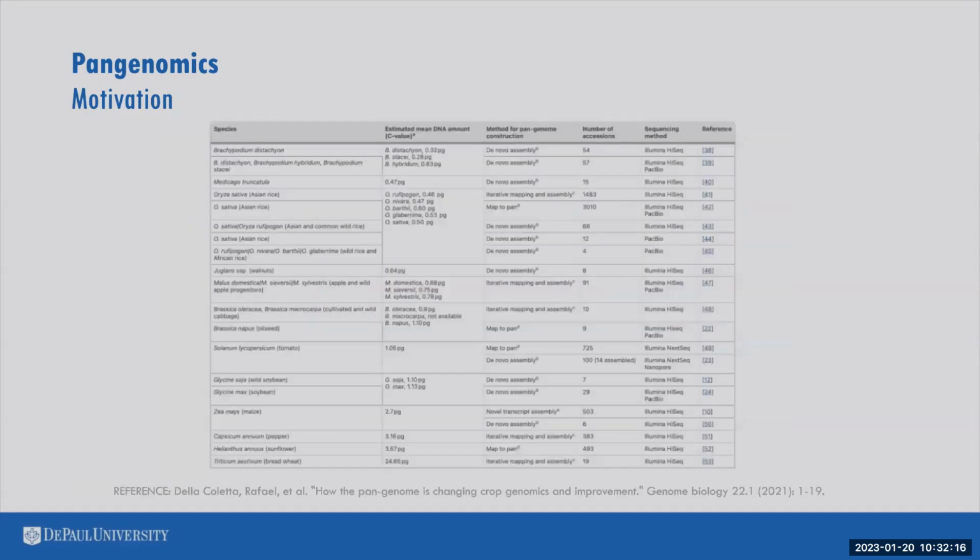And then if we look at plants, different crops. Sorry if it is really small, but I wanted to put this table from this paper, basically showing the different species in this column here, and the number of genomes that are available for that particular species, right? So we have 54, 57. For rice in particular, there are 3,000 genomes available, right?